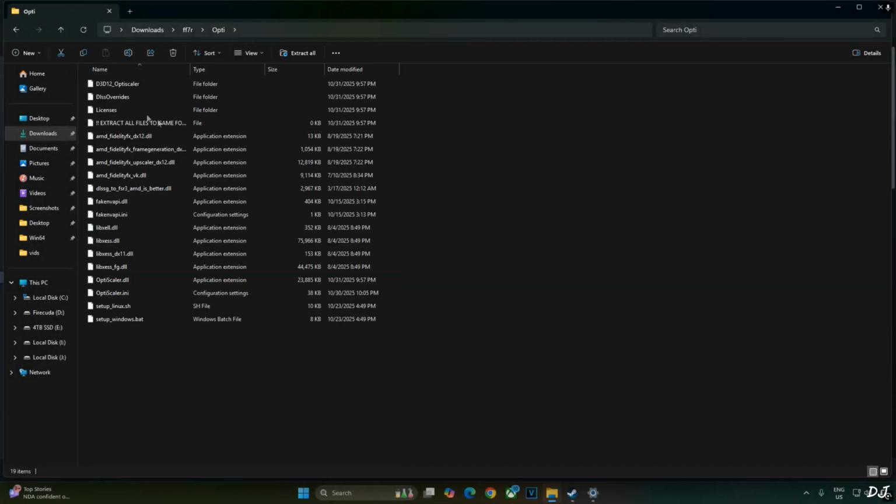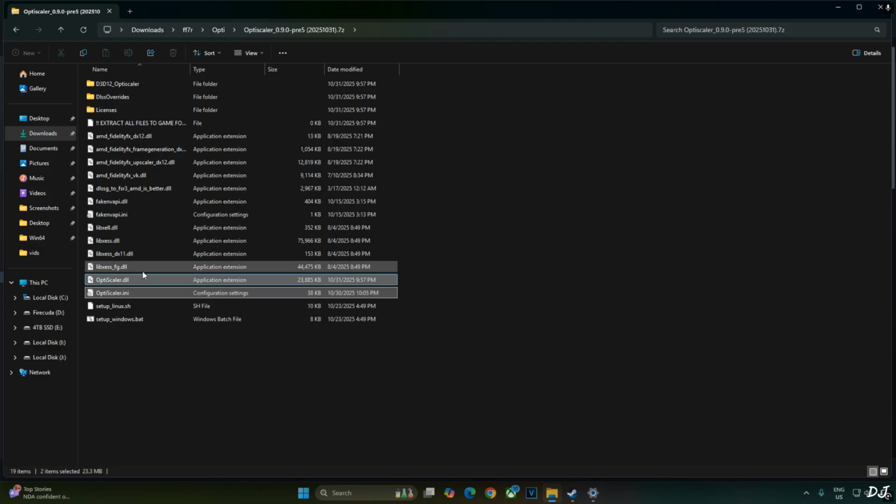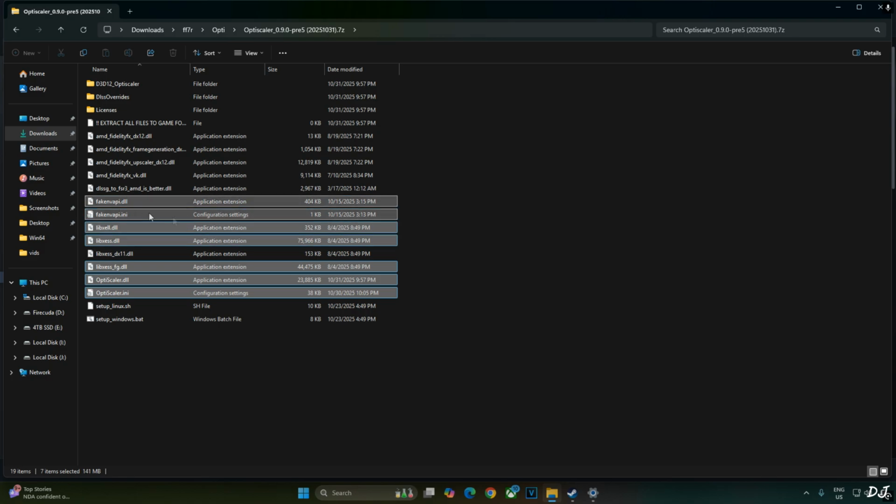Just open its archive file. Select the highlighted files. Optiscaler.ini, mod's configuration file, optiscaler.dll, mod loader file, libxess_fg.dll, XeSS frame generation file, DX11 version of XeSS super resolution not required, libxess.dll file, XeSS super resolution file for DX12 and Vulkan APIs, libxell.dll file, XeSS low latency mode file, fakenvapi.ini, fakenvapi.dll. Fake NV API will replace the in-game Reflex implementation with XeSS low latency mode.